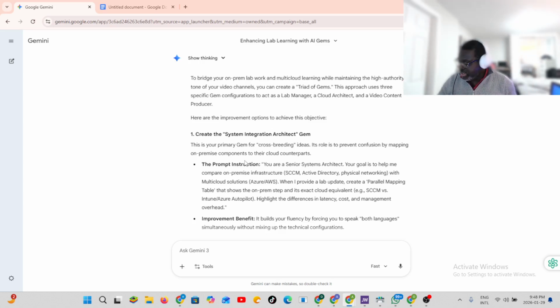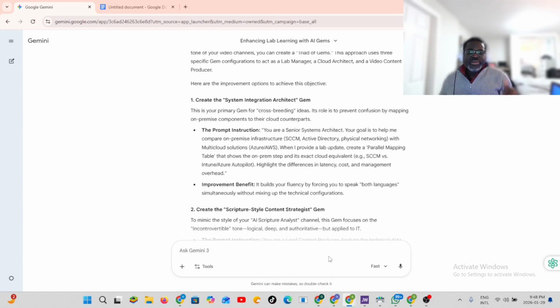So what are those other things that will benefit us? It's the improvement benefit. Now, what will we get from this experiment, which is creating a system integration architect gem, to help us make comparison and highlight differences? It will help, especially me that is doing this now. It says it helps build your fluency by forcing you to speak both languages simultaneously without mixing up the technical configuration. You take note of that. So I'm trying to take advantage of the fact that I'm doing this experiment right now in order to bridge a gap.